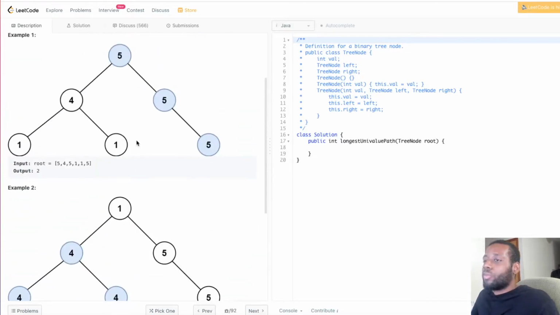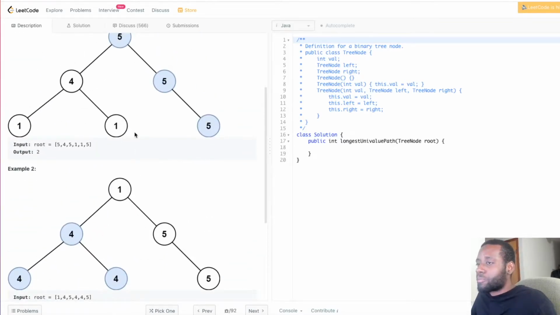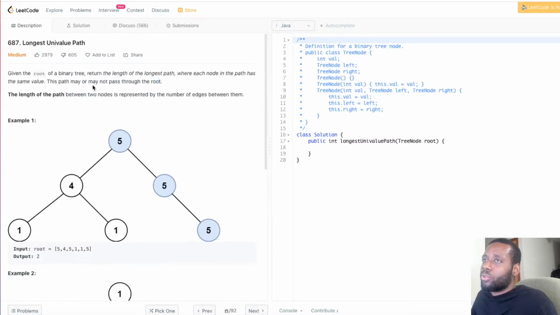We did a problem similar to that, which involves the diameter of a tree, I think, where it may not pass through the root. So it's going to be kind of the same approach that we're going to be doing here.